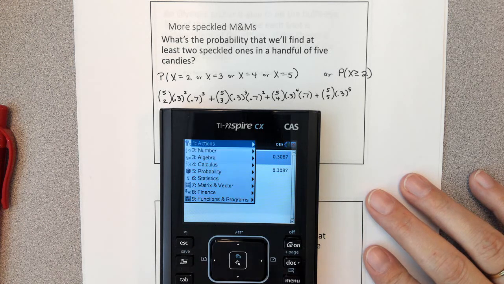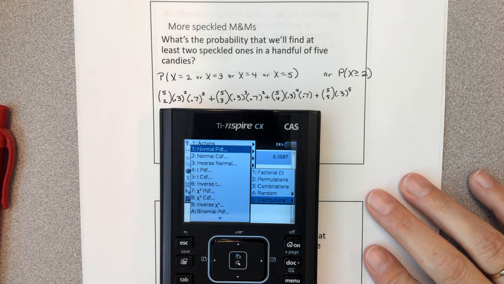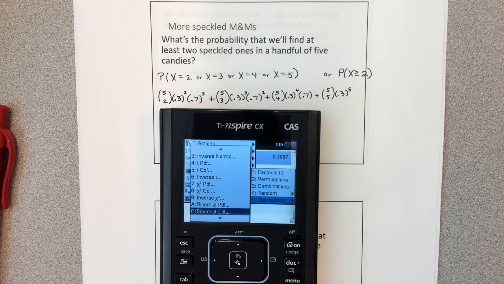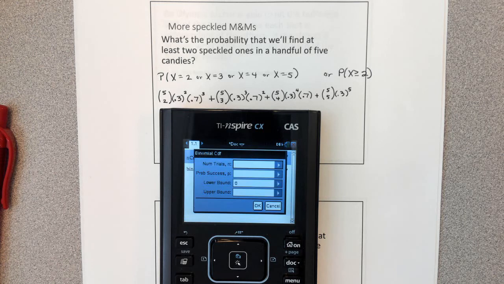Let's go back to menu, probability 5, distributions number 5. Now there's more stuff down past Binomial PDF because there's an arrow there. The next option is binomial CDF, and CDF is a cumulative density function, which means it accumulates for more than one x value. That's the one that we need. So we're going to go with choice B.